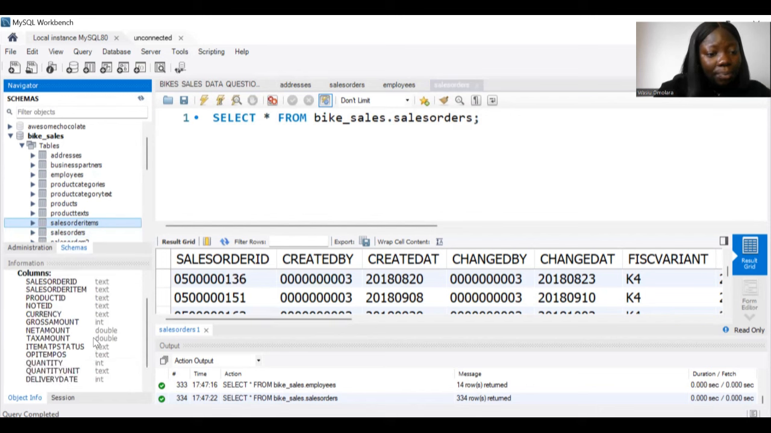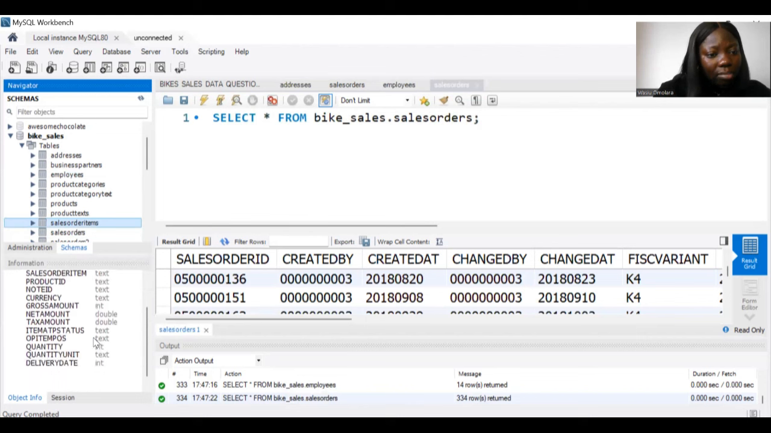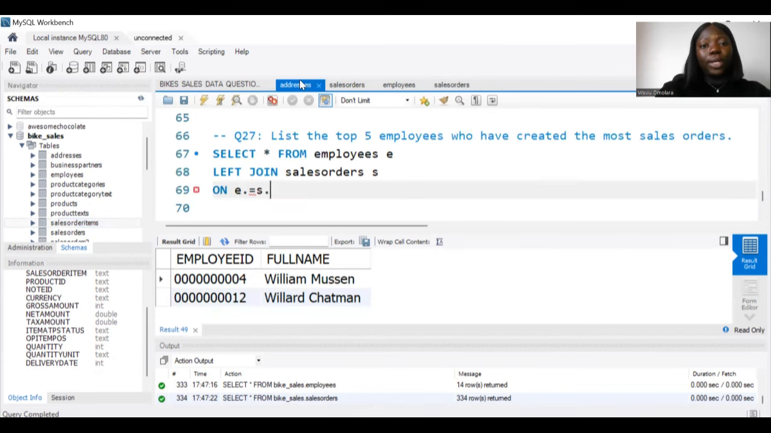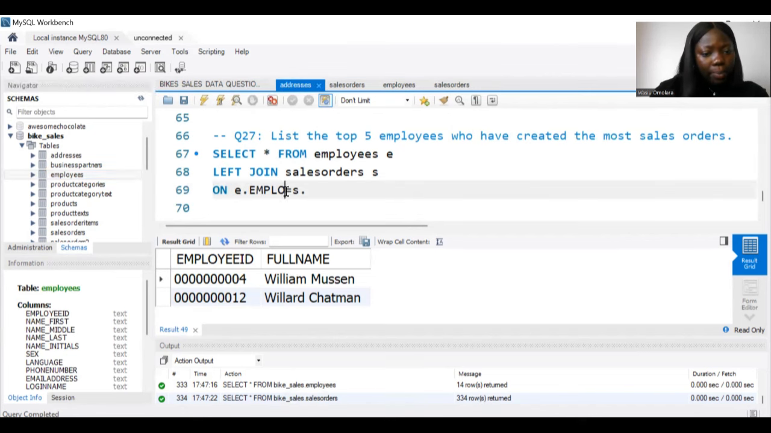Let's see if there's another table we can use. Sales order item currency. No, we cannot use that. Okay, so we have one already. From the employee table, we have the employee ID, which is the primary key. Employees. Yeah, it's right. Employee ID.